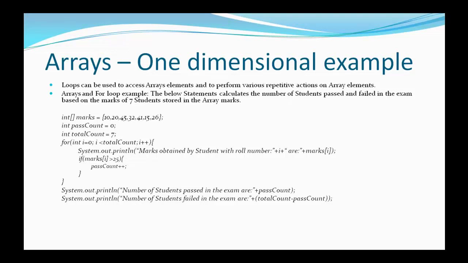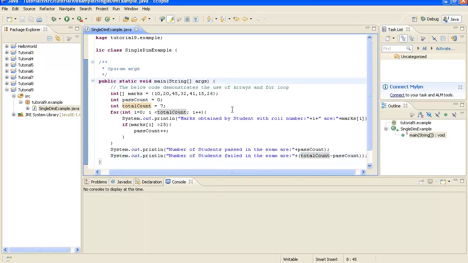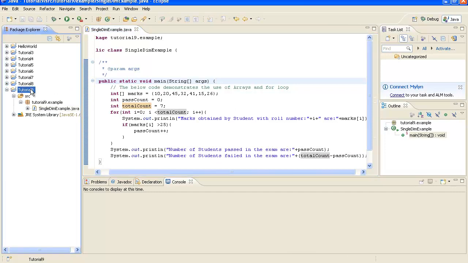One-dimensional array, thereby incrementing the variable pass count to 1. And finally, we are printing the number of students who passed and the number of students who failed in the examination. Let's use the example which has been discussed earlier and run it using Eclipse. As you see, the same example has been written here. Here I have already created a project, tutorial 9, and the class single-dim example under the package tutorial9.example. The example is placed in the main method.